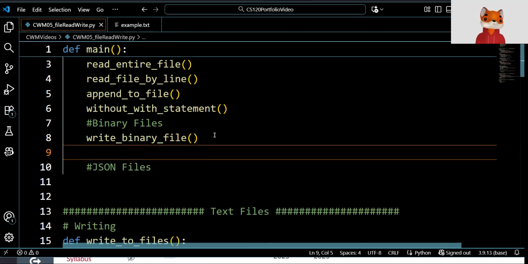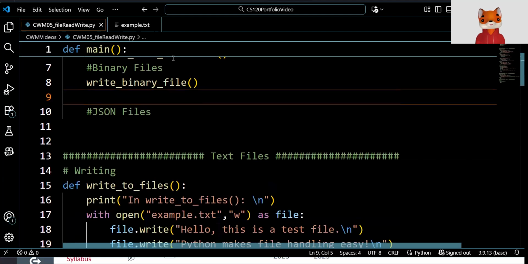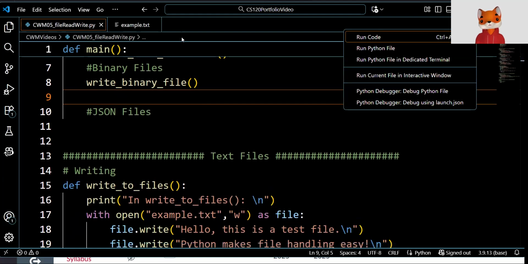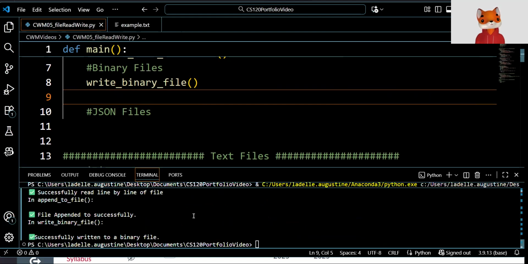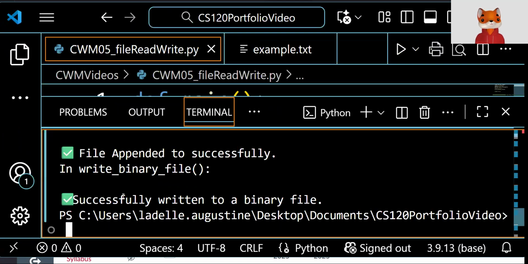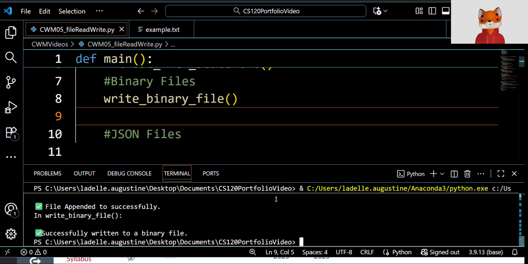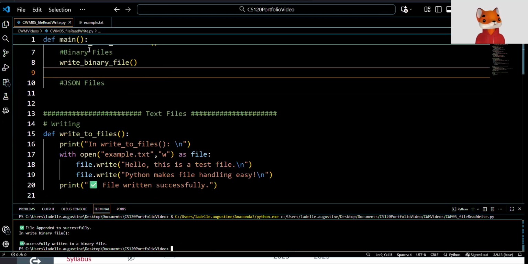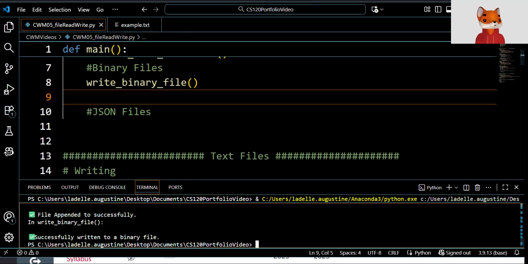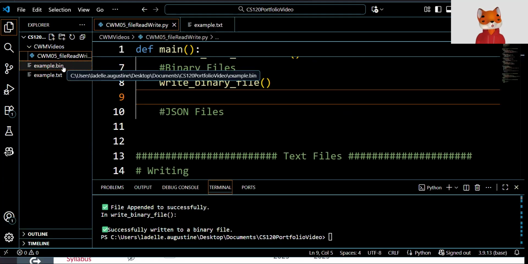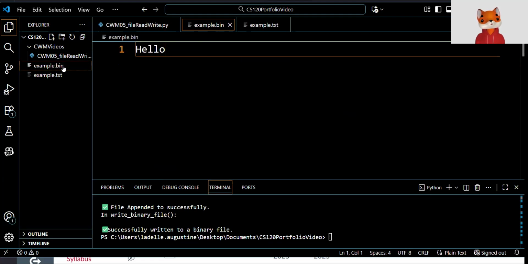All right, so now that we have this write to binary file here, we're going to run this file, and we see that in our terminal, it says that the binary file was successfully written to. So let's actually see if that is the case. Can't just take the computer's word for it all the time, right? Similarly with AI.